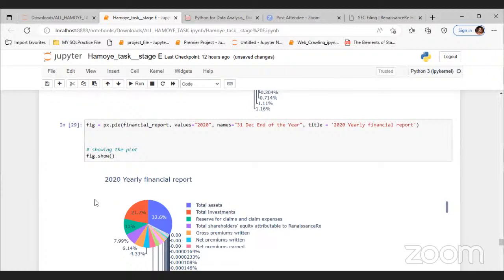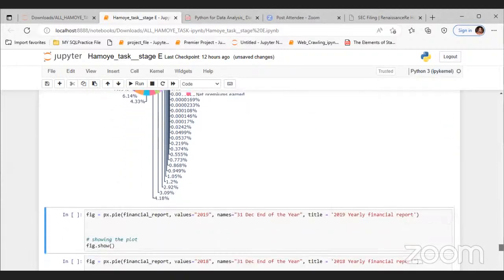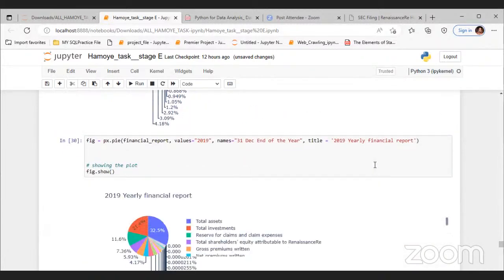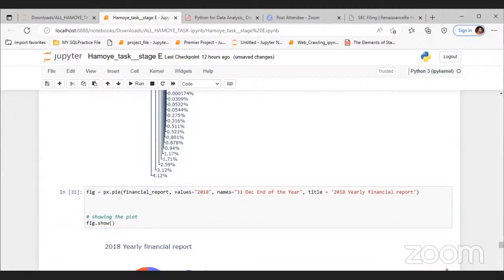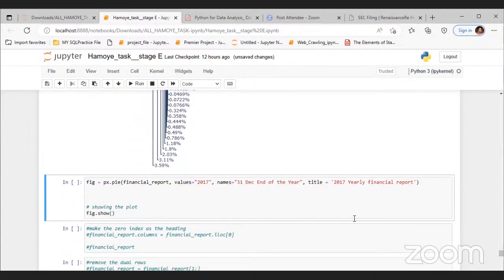So you see the bar chart of the 2020 yearly financial report. Total assets 32.6%, over 30 million plus, 20 million plus and all. Let's move forward. That's what you see. I used a pie chart because a pie chart best explains this stuff.